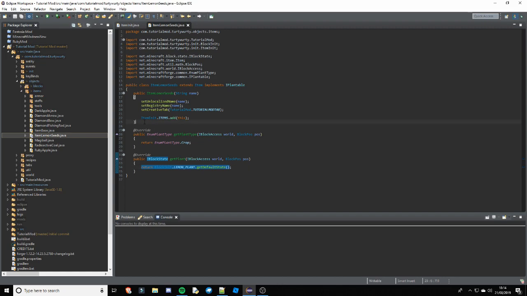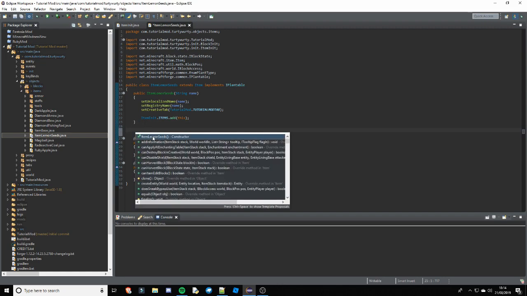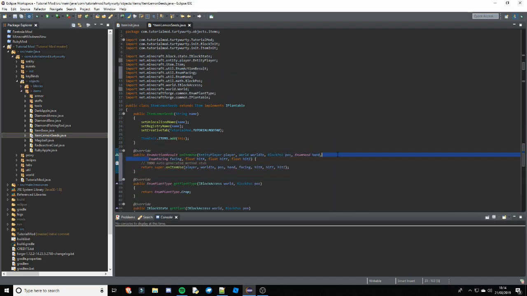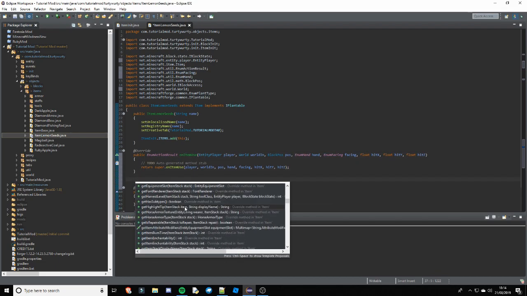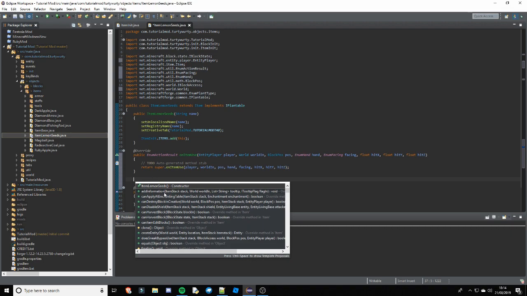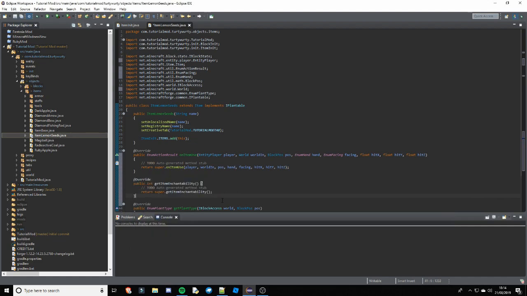So that's that. Then you want to go ahead and add a method called onItemUse. So there it is. Oh, and by the way guys, if you're wondering how I'm getting this menu to come up with all these different things, you can get it by pressing Control space. You hold down Control and press space, and that will allow you to go down all of these. Then if you click one and hit enter, that adds that method, which is very useful.